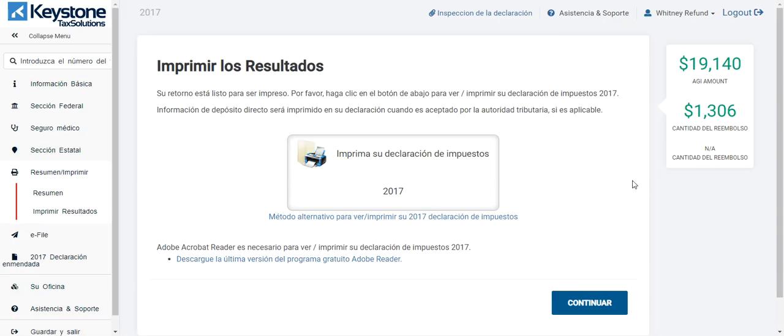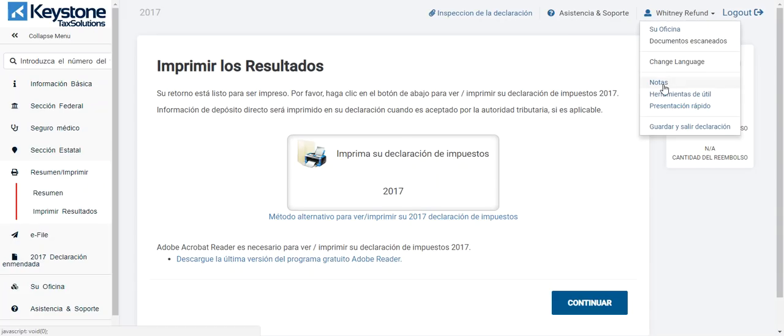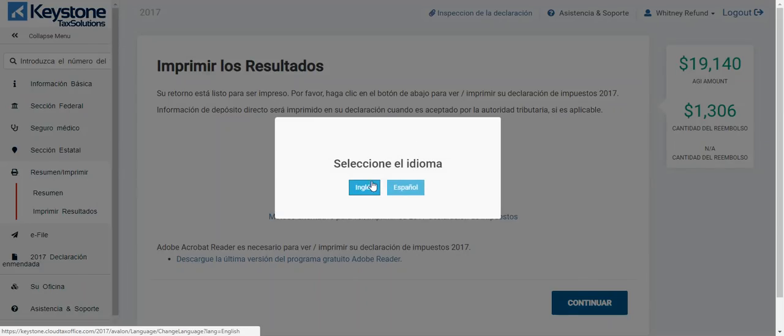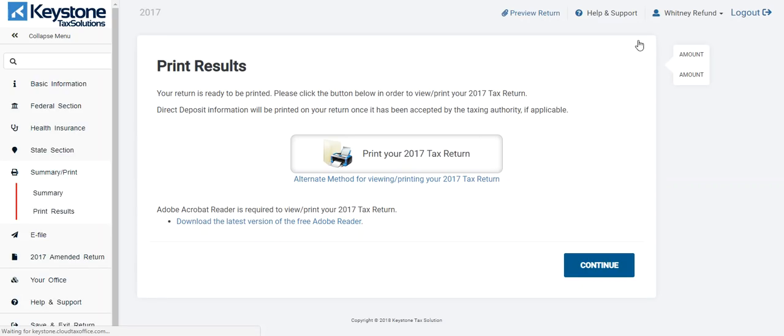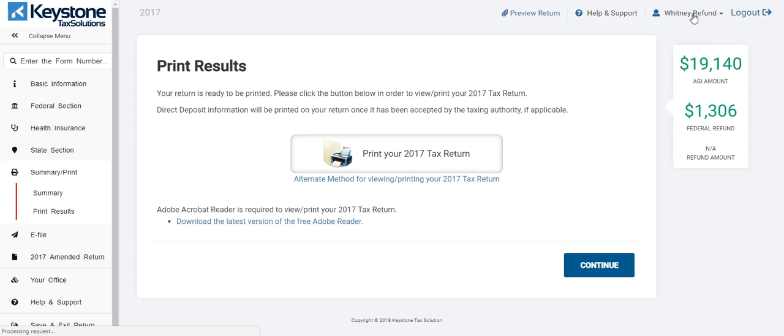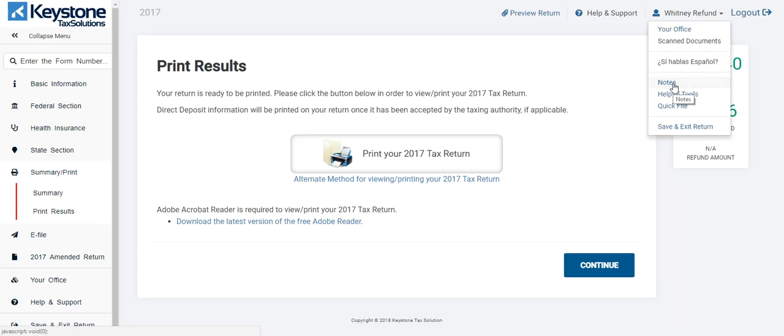Really, really cool. Everything's now in Spanish if you need to do that, and you can switch it back, change language, back to Ingles. Habla Ingles. Okay. Now we're right back to it. That quick, that simple, that fast. Okay. You can also add notes here.